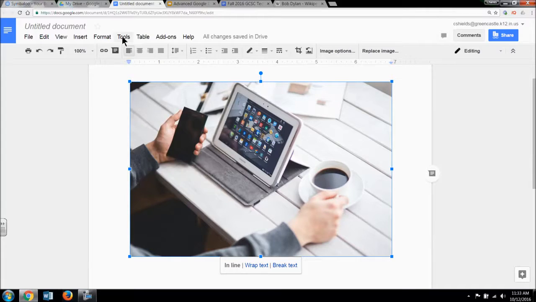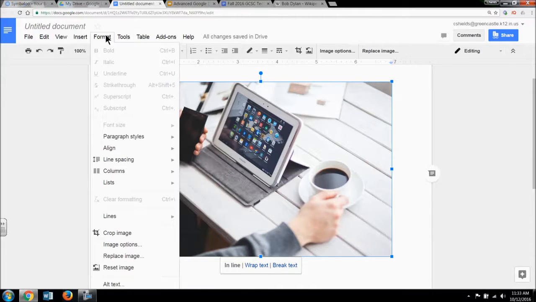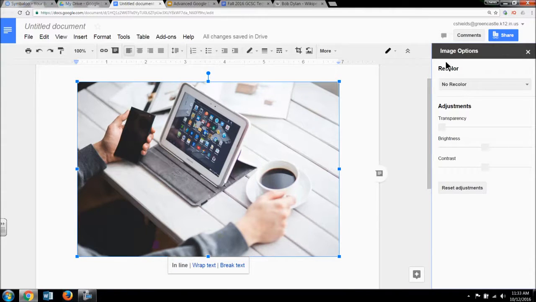I can go to Tools. Okay, correction, I do not go to Tools. Actually, I'm going to go to Format, and then I'm going to go to Image Options. And once I do that, this sidebar pops up again. And notice I have several options here.